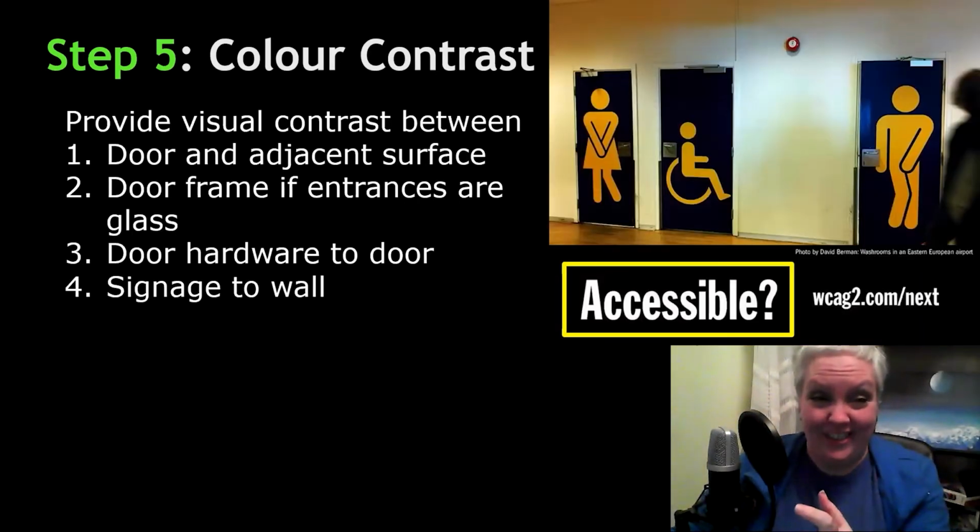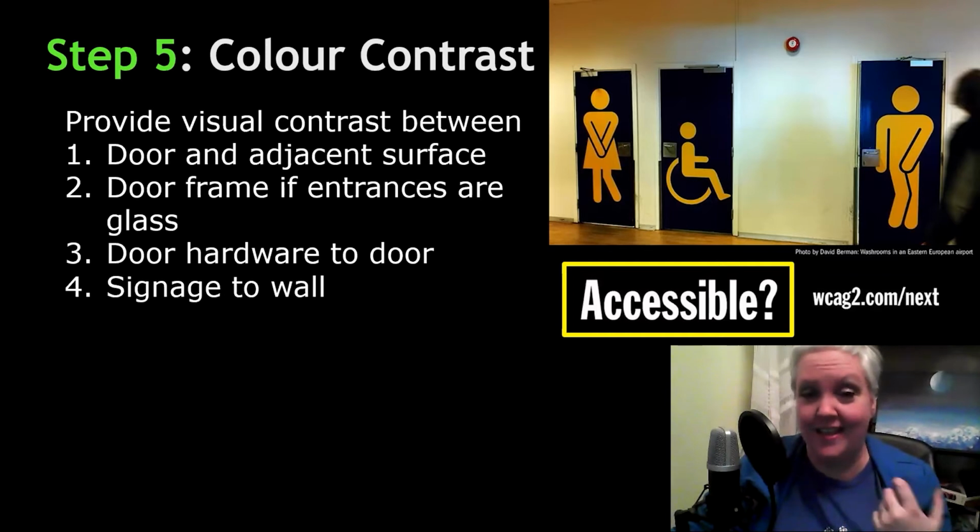I love this picture. Color contrast is really important for doors. For people with vision loss, or people who have a headache, or people who are just confused and a little bit lost, let's help them find the door. It doesn't have to be the whole door itself. It could be the door frame around the door. But we want to make sure that we have good color contrast between them. And we want to make sure that the door hardware provides good color contrast as well.